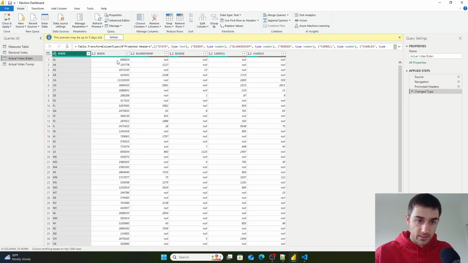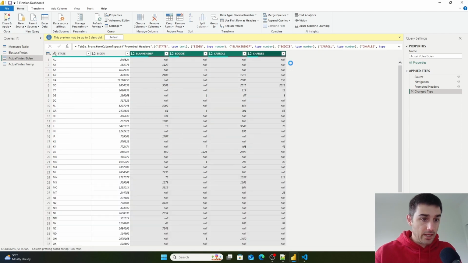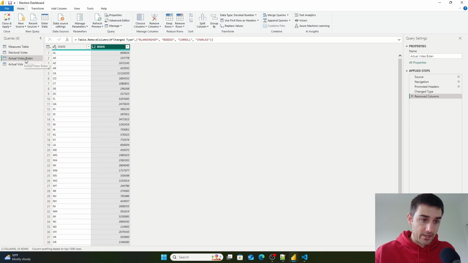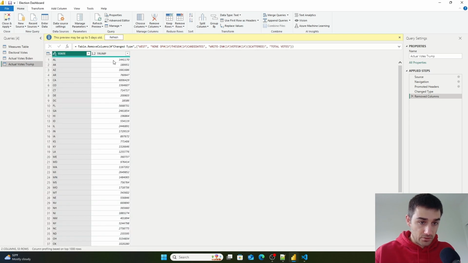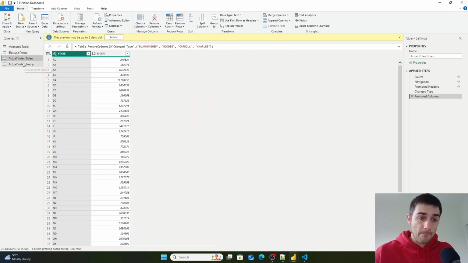And then I'll go right here, actual votes Biden. I'll delete these out and remove these columns. So now I've got the actual votes of Biden, and I have the actual votes of Trump. And then I have my electoral votes. I need to merge these into a single view.